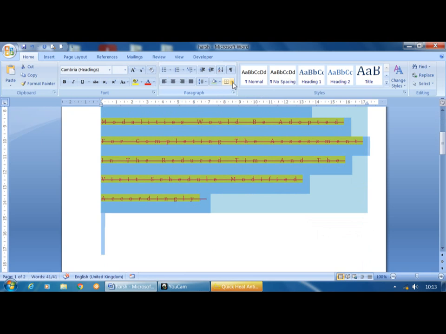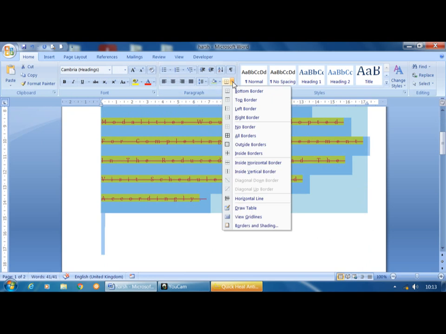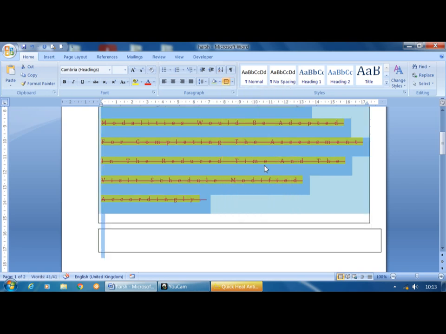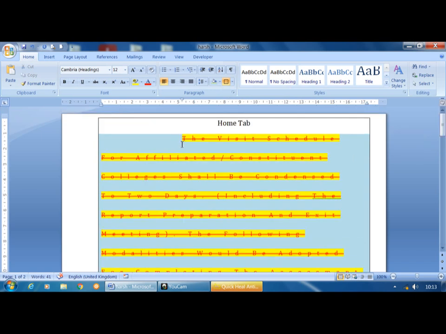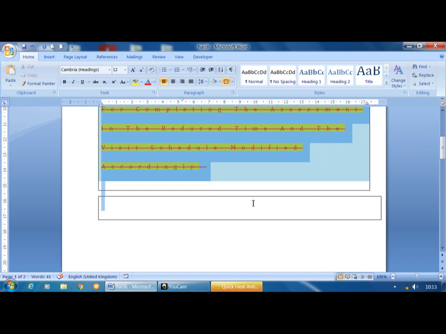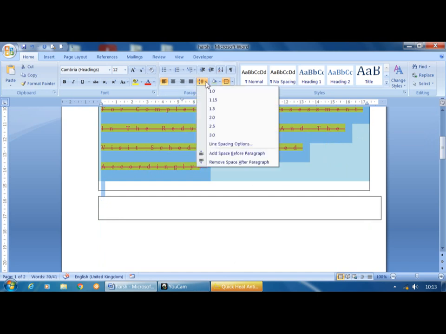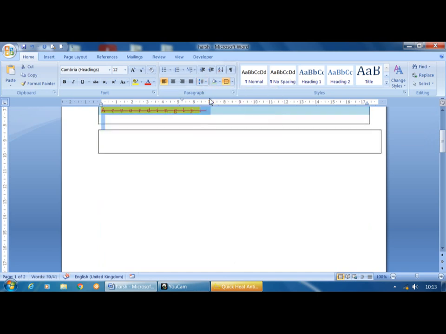And last one is here, borders. If I want to apply the borders for the paragraph, see here, you can select any one of the border styles. See here, border appears to the entire text. So I will make the line spacing as 1.15. You can easily see this one.